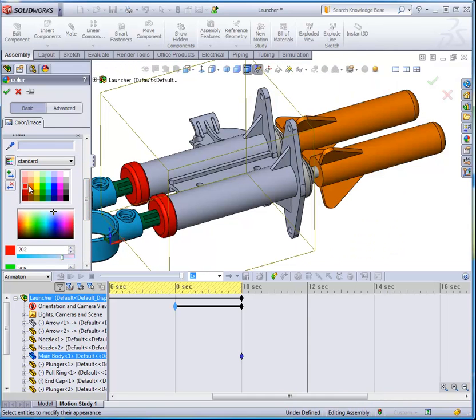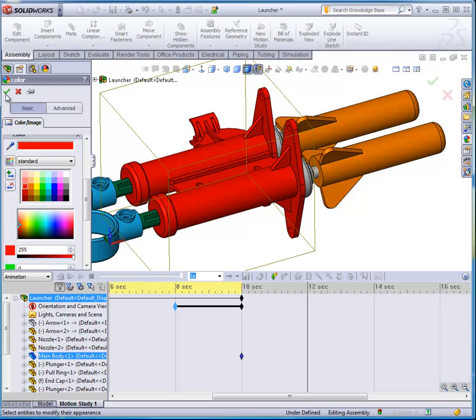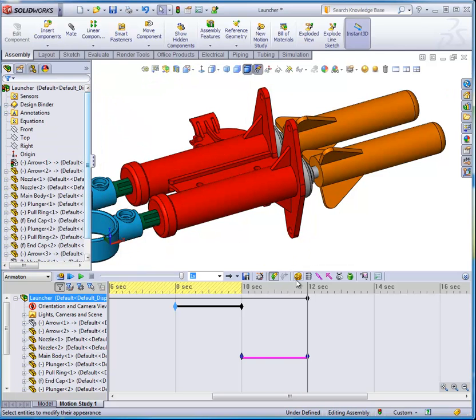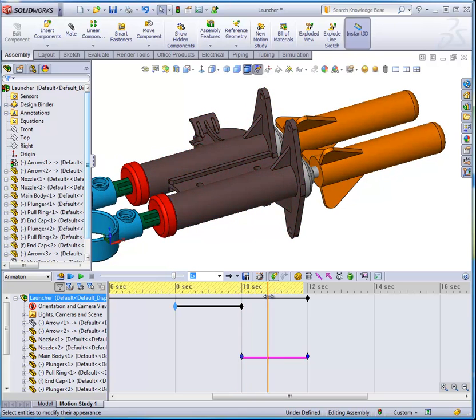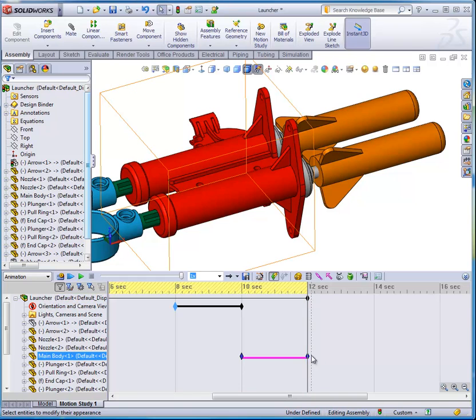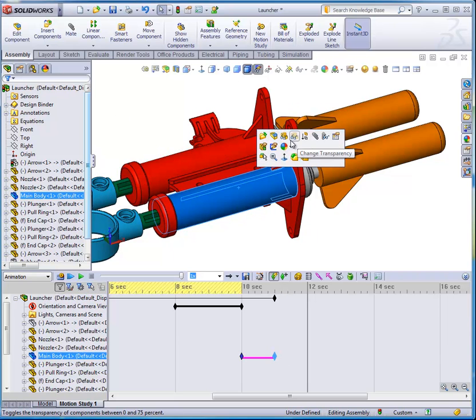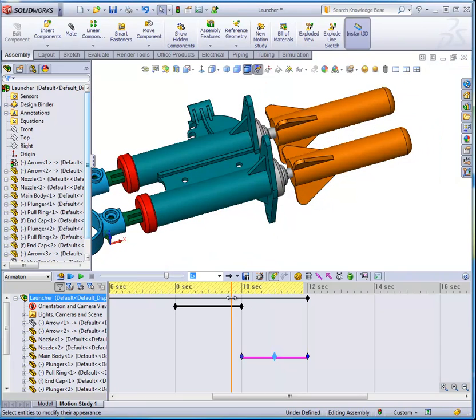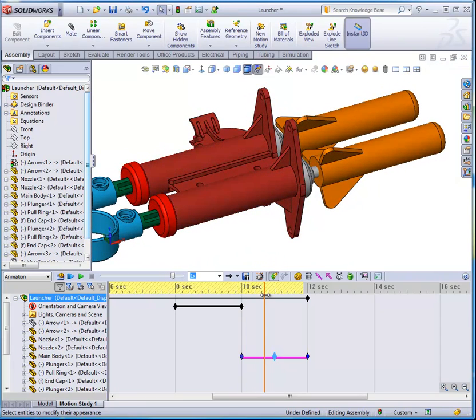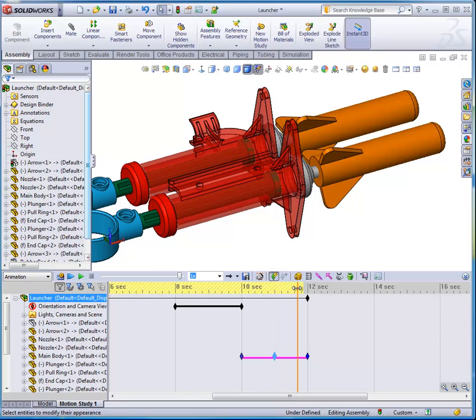We'll make it red. And it will actually gradually turn red. You can see it starts out with that blue color and then turns to red near the end of that path. We could even add a transparency in there. Drag that diamond over and then pick on that part and make it transparent. So again, it's going to turn red and then gradually turn transparent.